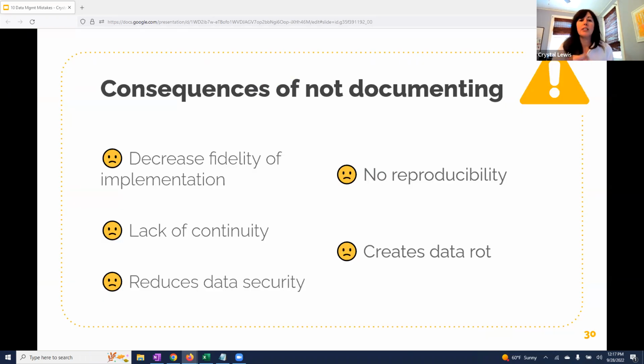And there are consequences to this lack of documentation. It decreases the fidelity of implementation of our project. If we aren't documenting how we're recruiting participants or collecting data, how do we know that everyone is implementing these processes in the same way over time? It creates a lack of continuity. Staff leave, right? And if staff leave and there's no documentation, then we lose continuity. We have to start from scratch.